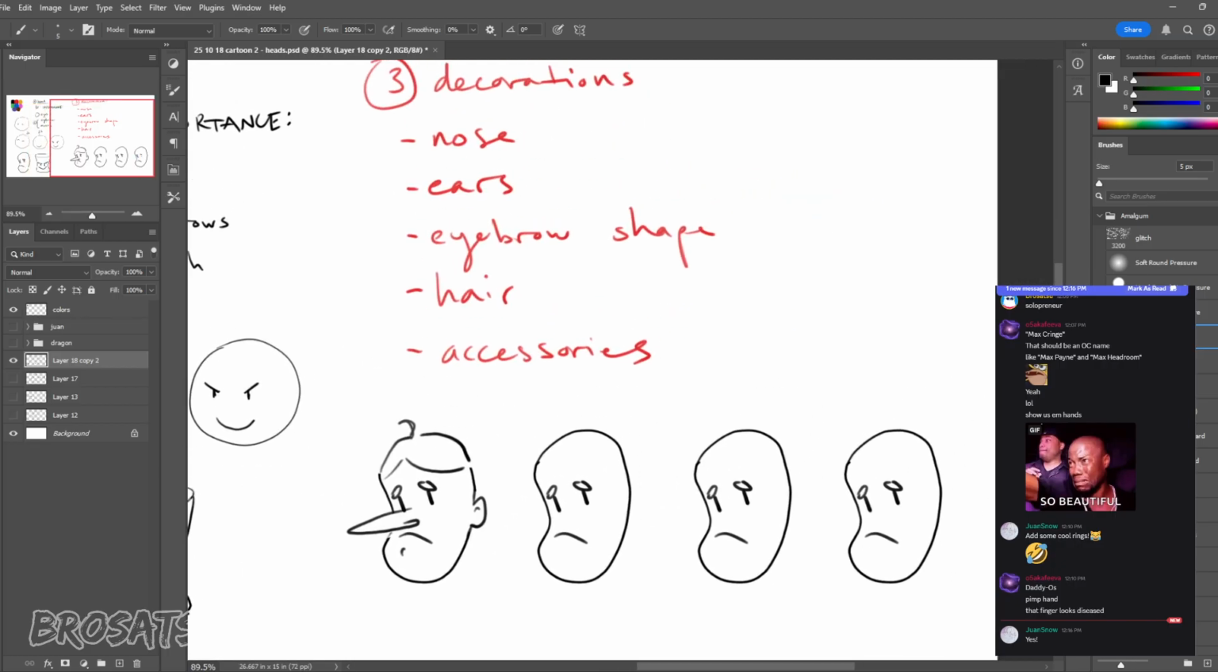What do we got here? Nose, ears, eyebrow shape. I like his eyebrow shape. Give him some hair, some accessories. I don't know. That butt chin is my accessory. Next one.